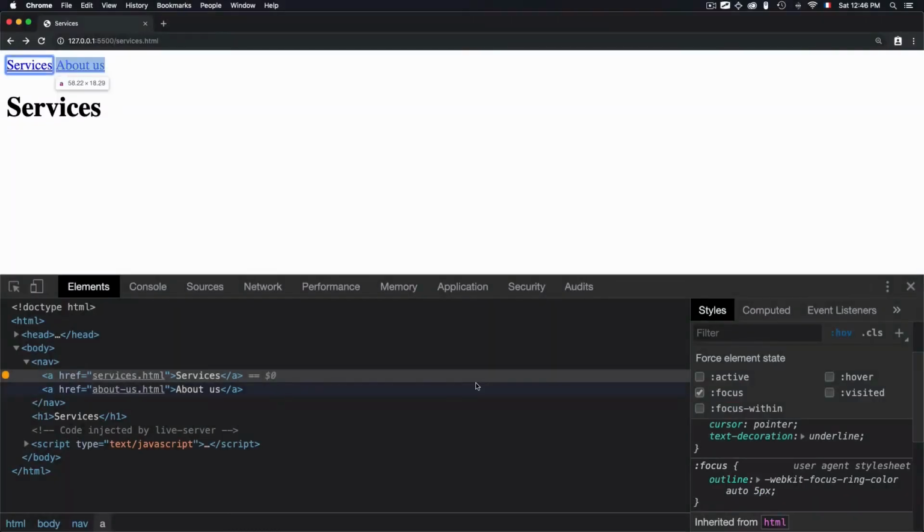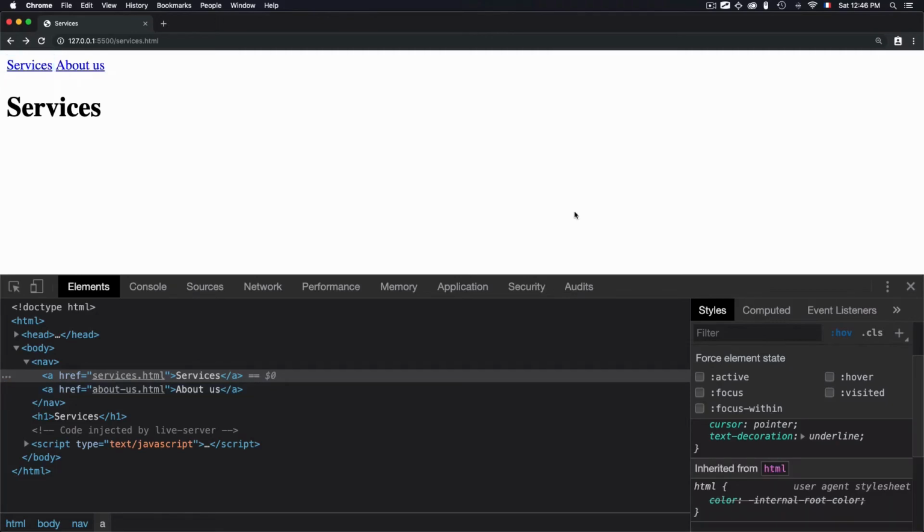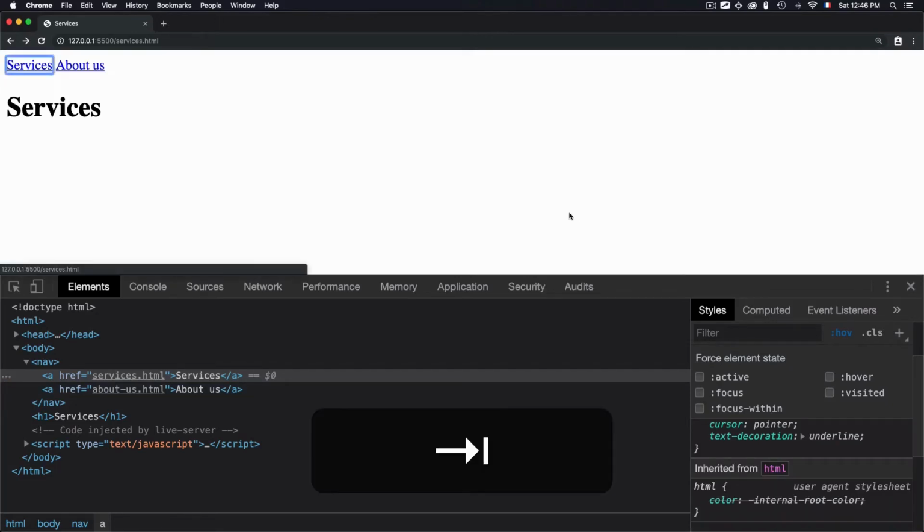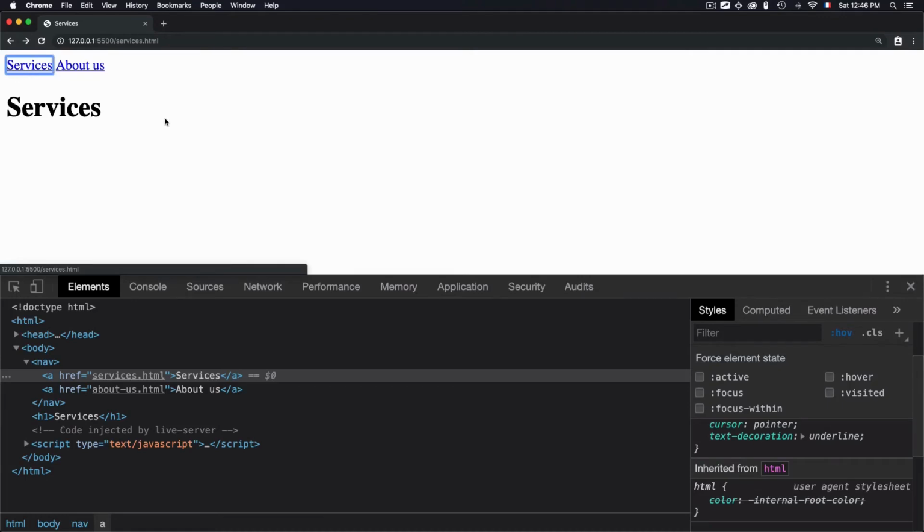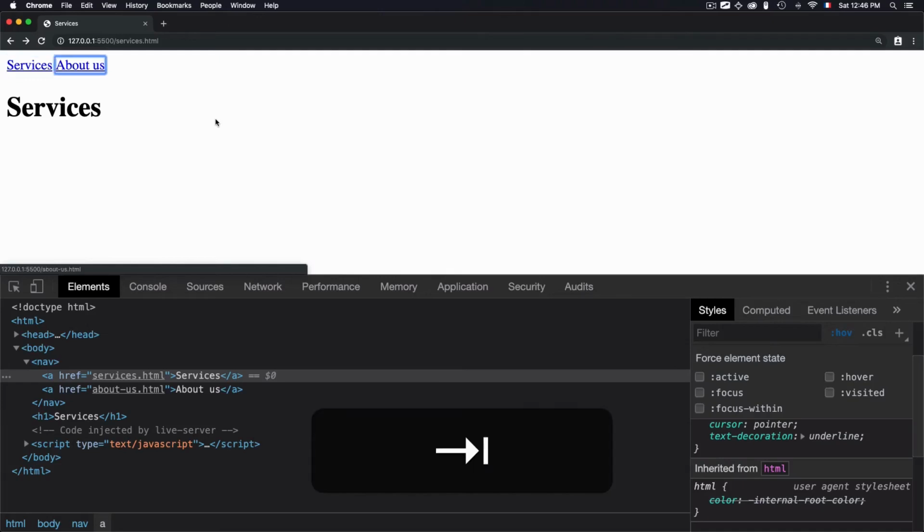And to test how focus works manually, first you need to uncheck that, then click on the document. Now you can use the tab key on the keyboard, and you will see that services is now enabled and the focus style is used. And to go to the next link, you just type tab again and you will go to About Us. If you want to go to the previous link, use the combination of Shift and Tab.